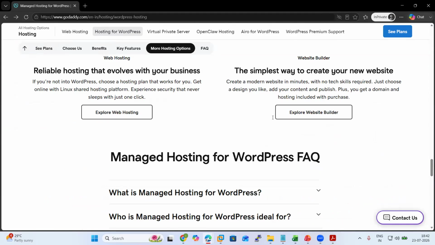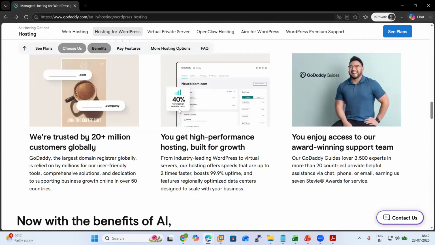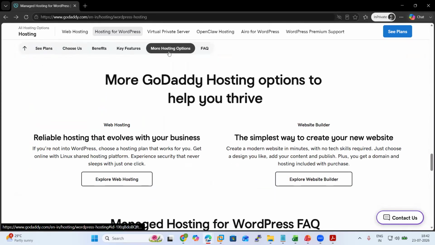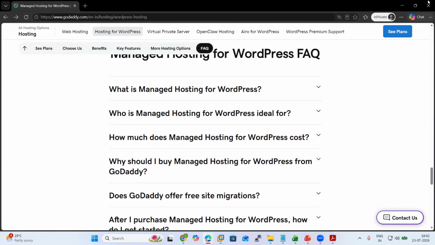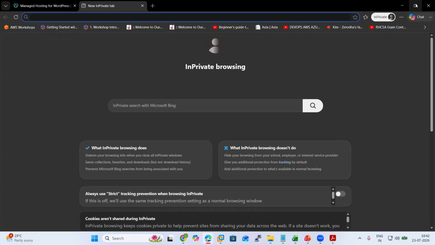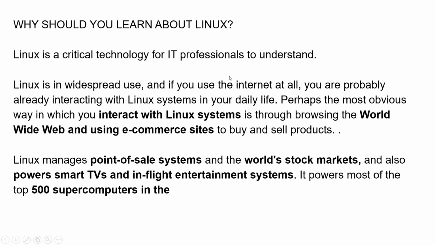So basically, this is the way you're going to know about it. More working options. Somewhere it is. Okay, I can show you a little later. But this is exactly it. You will get information about Linux hosting and Windows hosting. Many people use Linux hosting. Hearing it? And Linux manages something called point of sale systems. Have you heard about these point of sale systems?